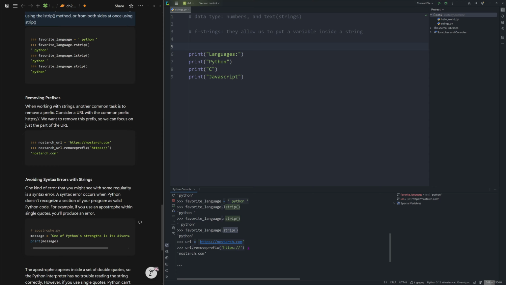Now one more thing is that there are different ways of achieving the same result. For example, in this case we are using removeprefix. You might like some other way of doing it. So there's not just one way to do anything in programming.